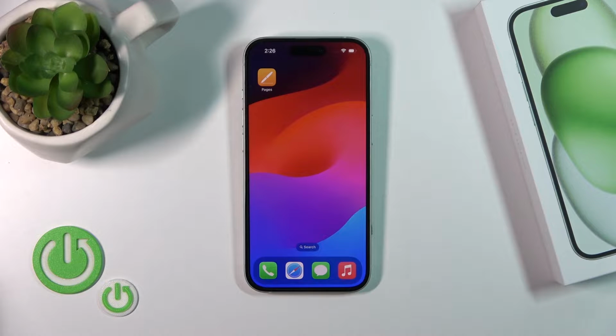Hi, this is the iPhone 15 and I'll show you how to add or remove home screen widgets on this device.